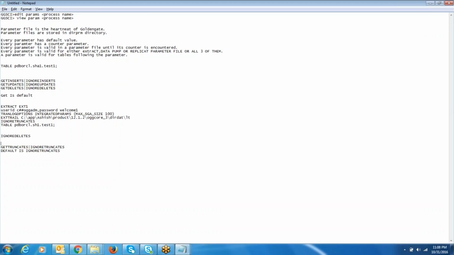Now we are going to discuss all these parameters. Every parameter has a default value, so here the default is ignore. Every parameter has a counter parameter: the counter of get truncates is ignore truncates, and the counter of ignore truncates is get truncates. Every parameter is valid in a parameter file until its counter is encountered. Every parameter is valid for either extract, data pump or replicat, or all three of them. This get truncates and ignore truncates parameter you could use in extract, data pump or replicat. It doesn't matter, it is valid for all three.